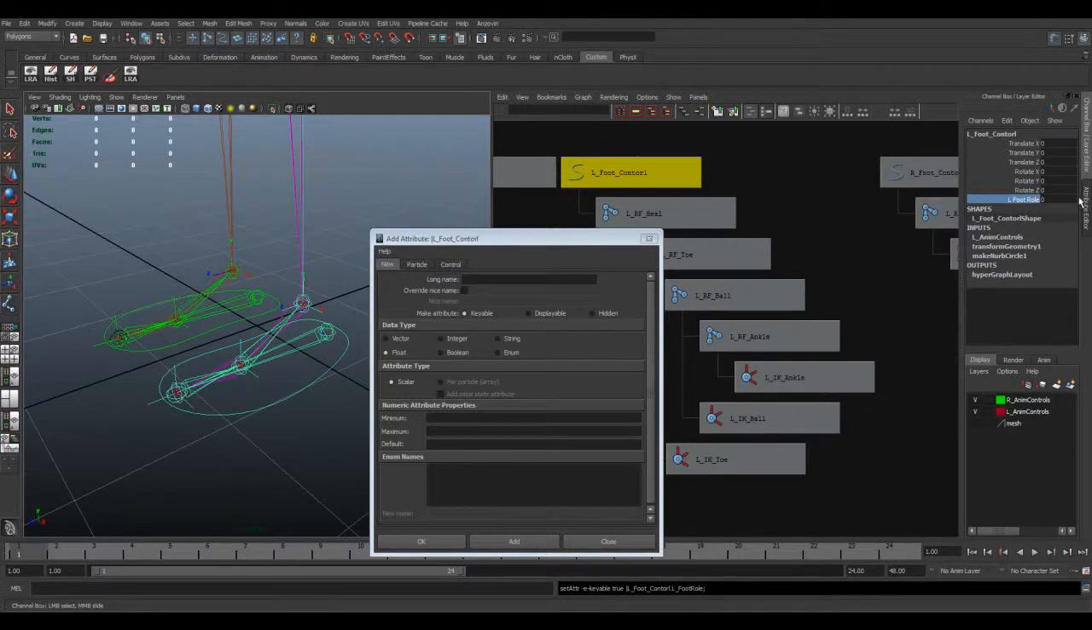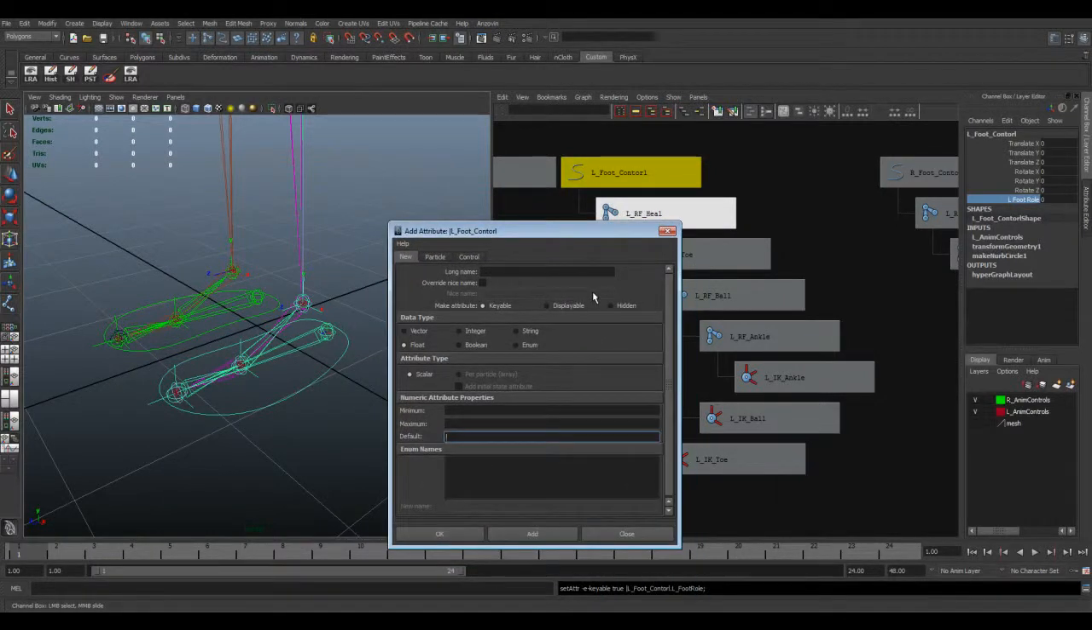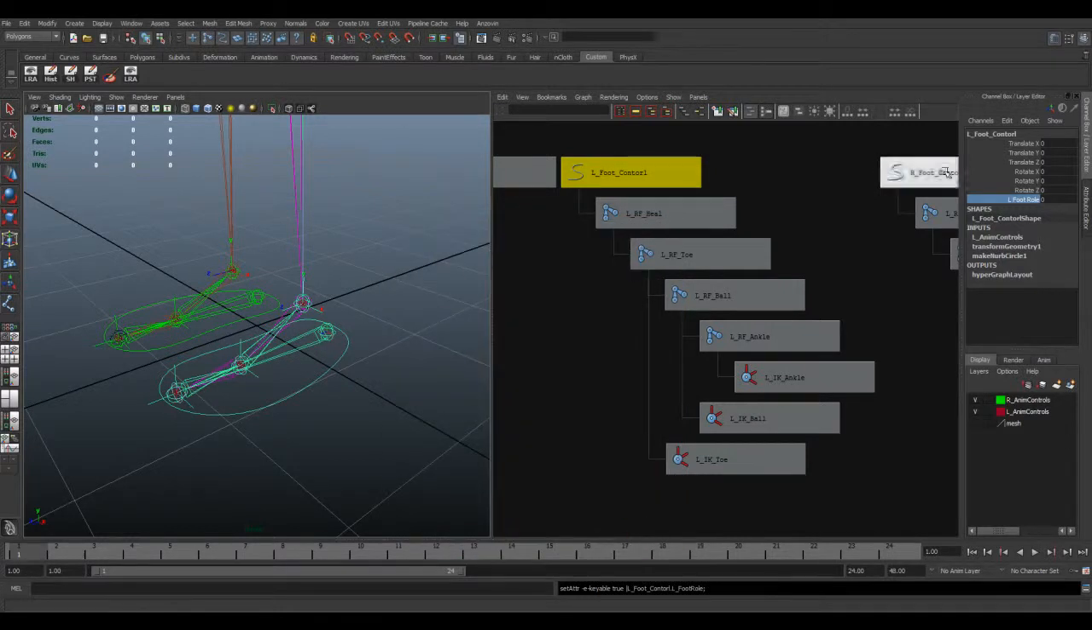Now I'm not going to go through all of them, but basically if you know what you want to animate, you can go through and add all the nodes that you'll be animating. So you want a heel rotate and a toe rotate and a ball rotate, and a toe wiggle as well. But rather than doing that, I'll close that down and I'll open up another scene with those elements already made.